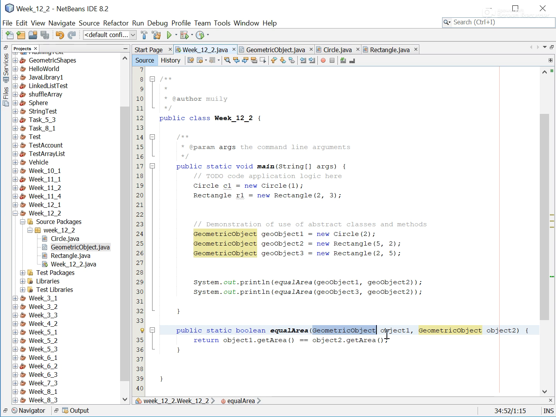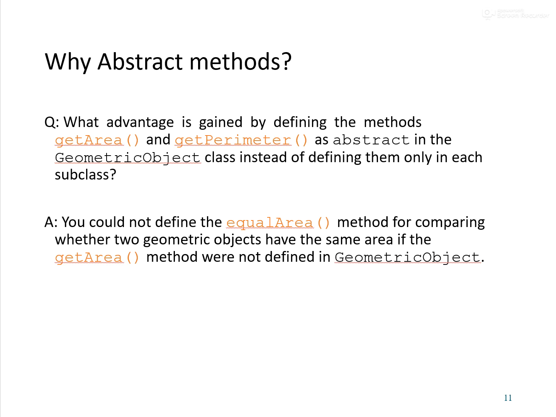And making sure that the get area method that we're calling in here exists for any geometric object and subclasses that we're passing to the equal area method. To make sure of that, we declared get area abstract, meaning that any subclass must implement this method. Okay. So, we've just seen the big advantage of having abstract classes and abstract methods.